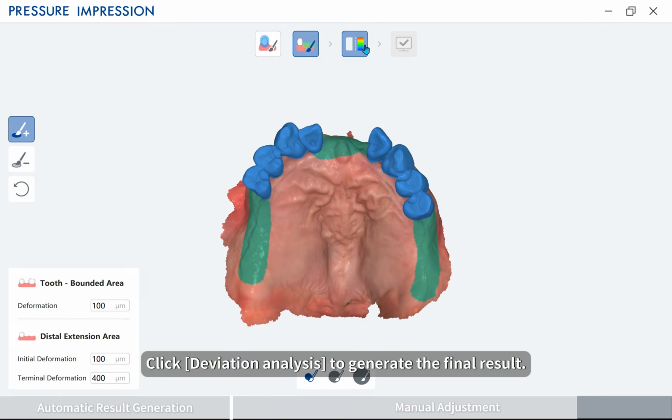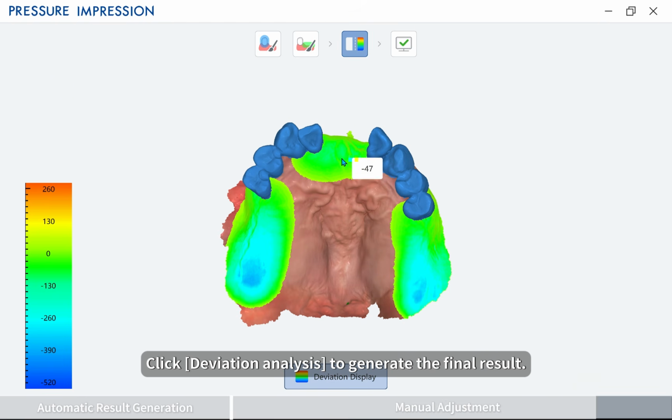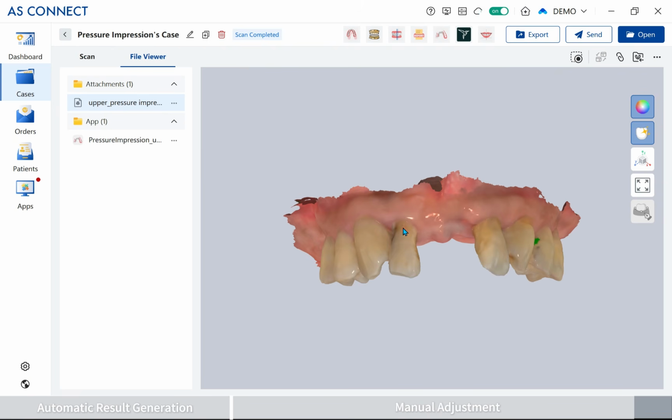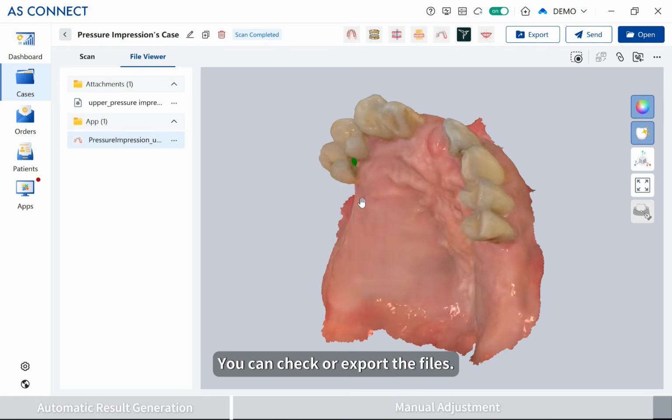Click Deviation Analysis to generate the final result. Click Finish to save the result to the case. You can check or export the files.